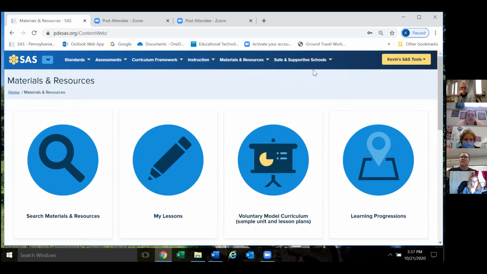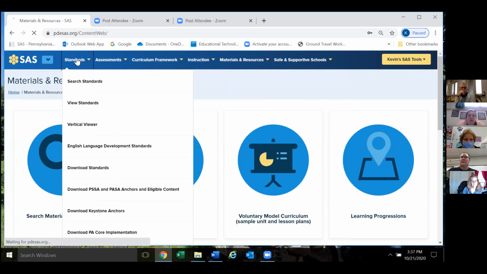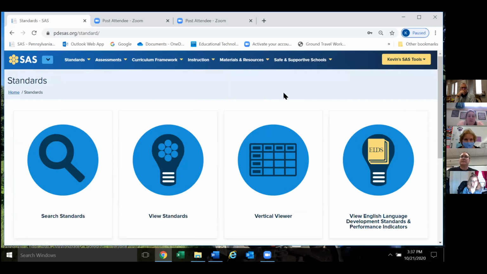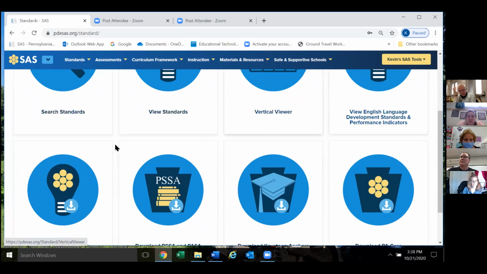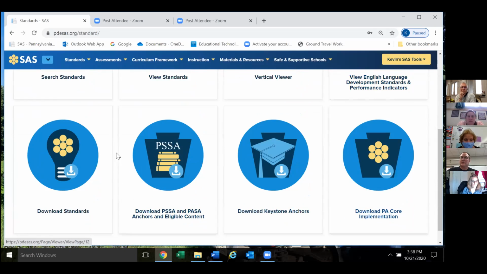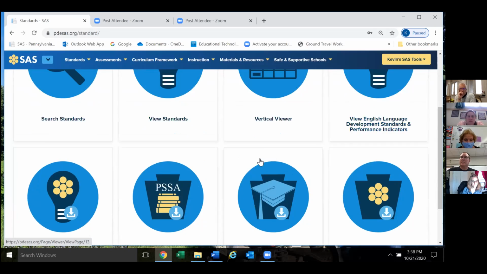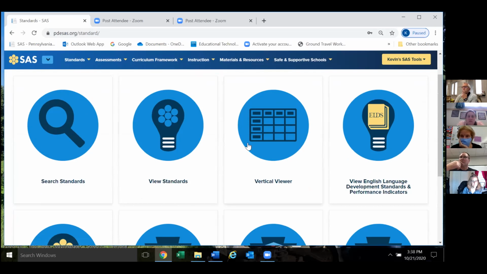So as we go through the top of these six circles from the old SAS, we're in standards. Again, not much has changed when you click on it. You still have these buttons. And here we go, all of them there. The PSSA, the download Keystone Anchors, all this information here.